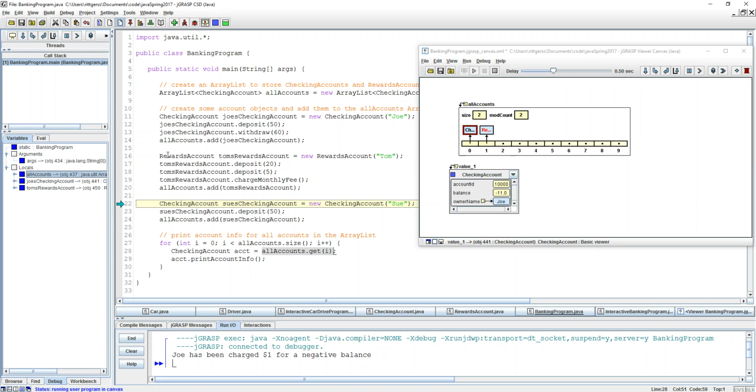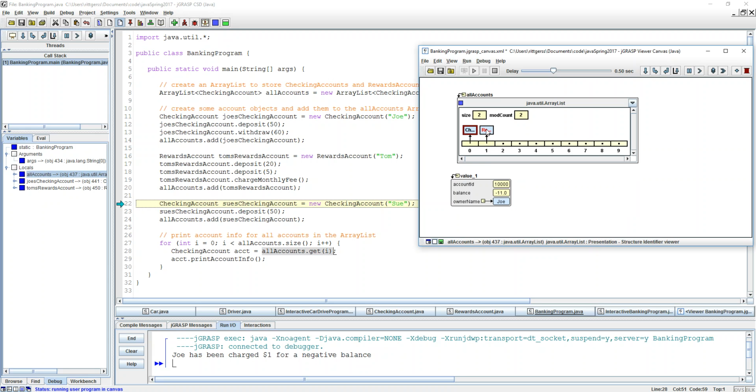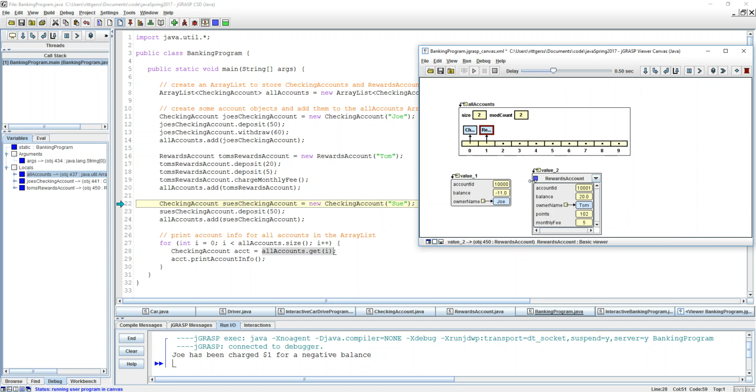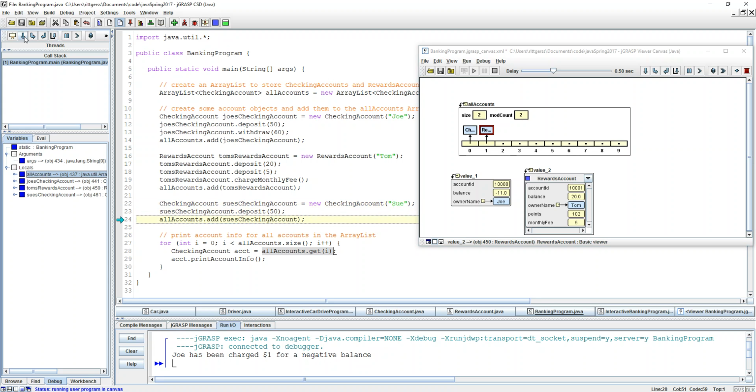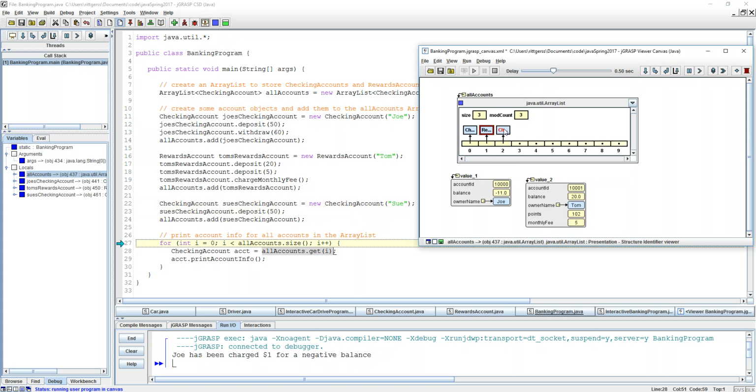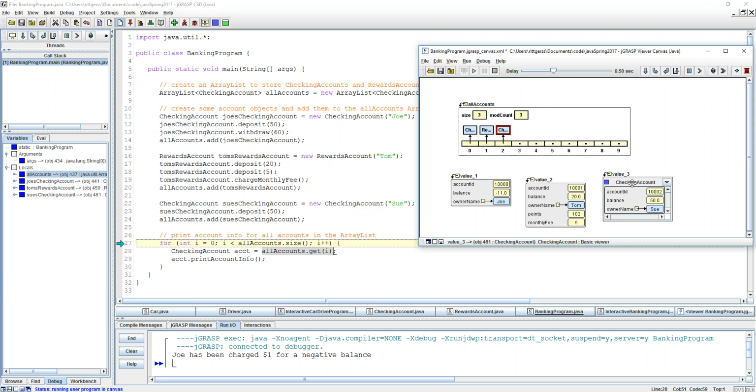Okay, so I'm going to keep stepping through and show you that the same thing happens here now for the next object. So we just added a rewards account object now to the array list. But if I click and drag this down, you'll see that this has extra data because it's a rewards account, right? So it's got a monthly fee and some points. So that is the object that's stored right there. And then we've got another checking account being created here. Okay, so we got that third object. Now I'll go grab that and pull it out. And we'll only have 3 data elements because it's a basic checking account.